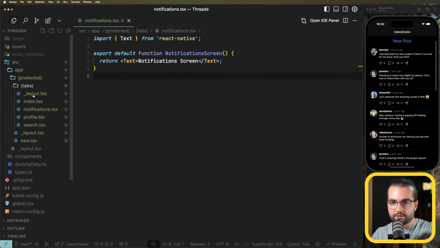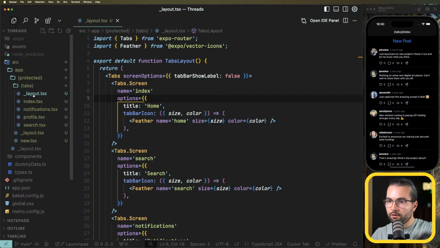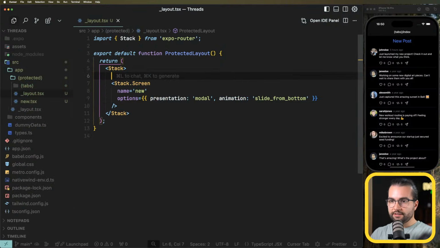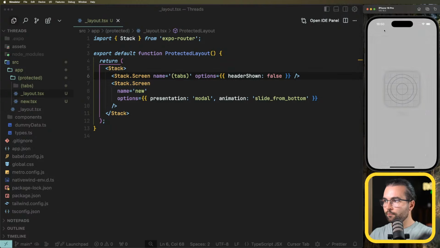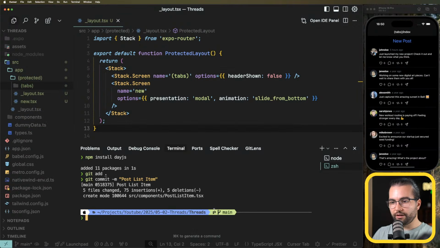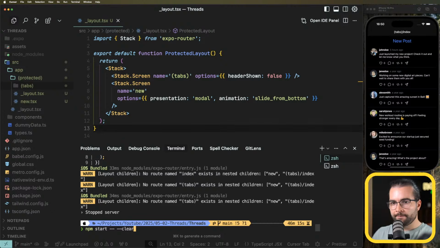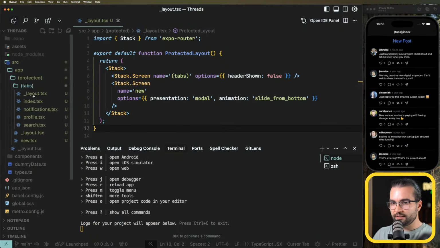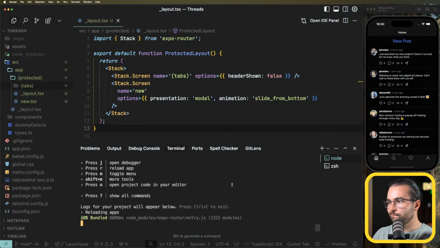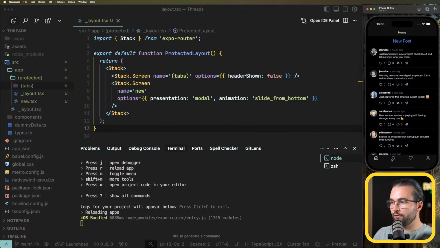Where are the tabs, guys? We lost the tabs for some reason. Well, in the layout here, we can say... for some reason it doesn't take. I'm going to stop it. It seems like a weird behavior because it looks at tabs index and doesn't see the layout. Okay, so after reload, it's still working.